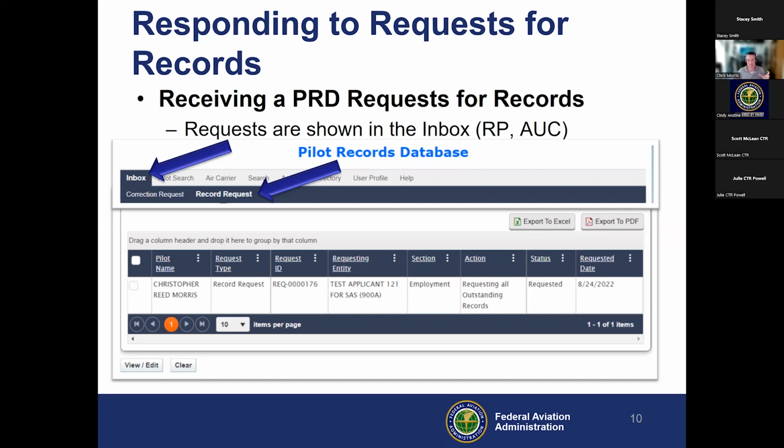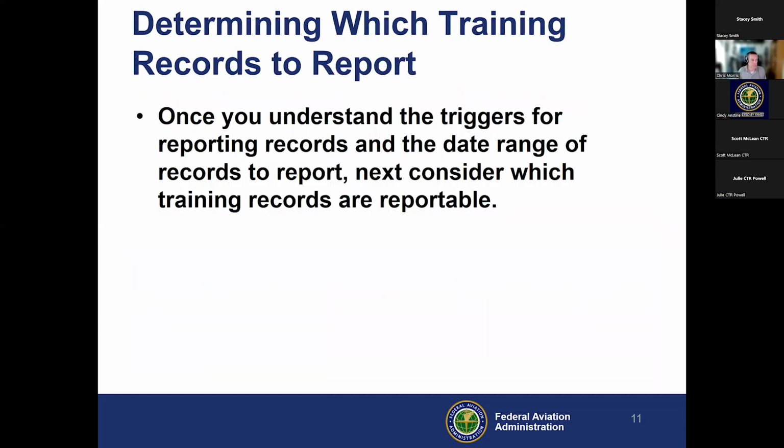If you're wondering what's all this background, how does it all connect? You can see here there's a column where the requesting entity is called Test Applicant 121. That's our fictitious company, and they're asking you to report any outstanding pilot records for me. My name's, of course, Chris Morris. So that's kind of what it looks like. We'll go into more detail on that in that specific webinar, but just to let you know how that works. So that whole discussion was all about triggers: what makes you have to begin reporting these training records.